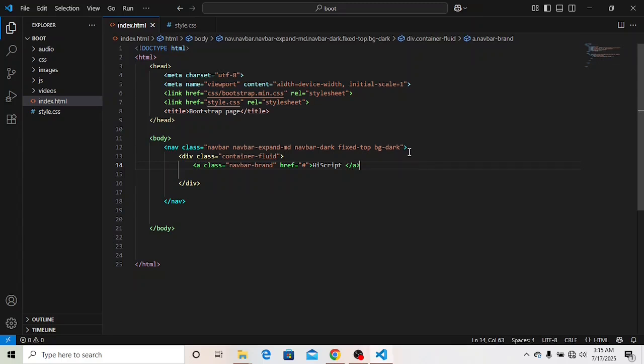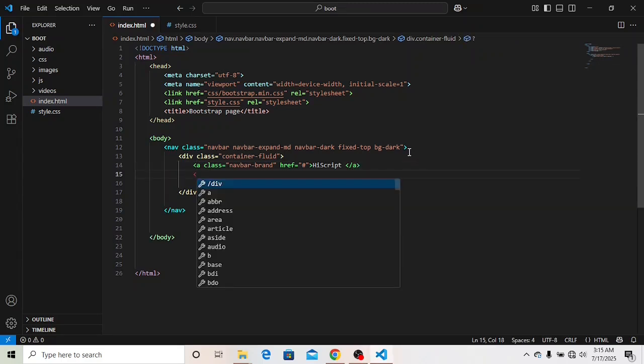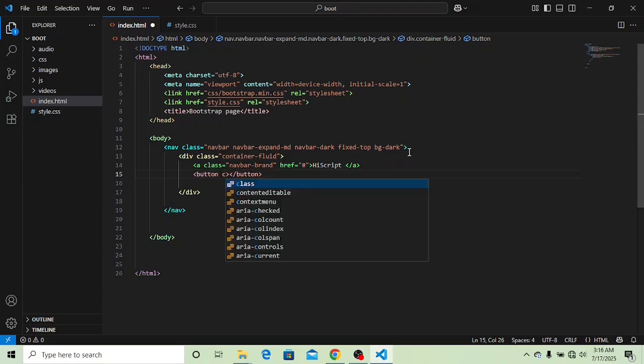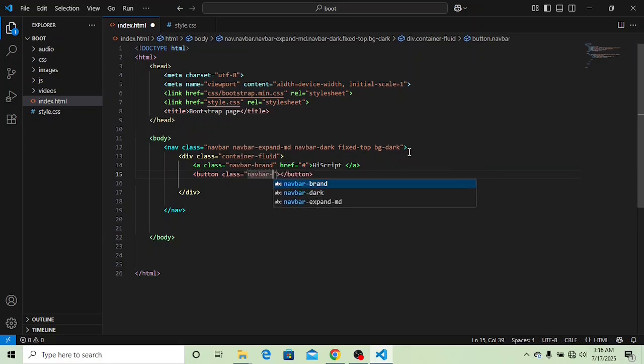Now the next thing you will do, open another tag for button. Then within the button, you give it a class. Don't forget, you always give your tag a class in Bootstrap. So you give it a class. The class is navbar-toggler. Then you give it a type. Type of the button will be button.